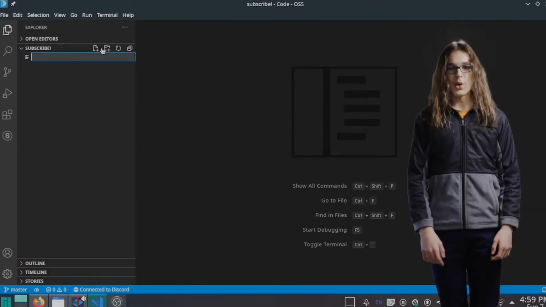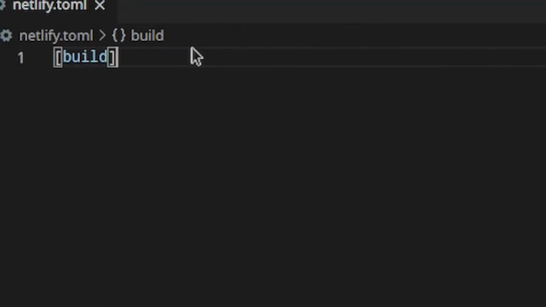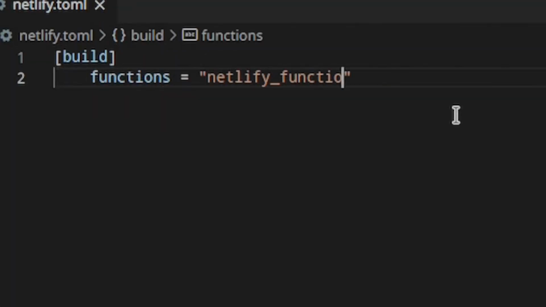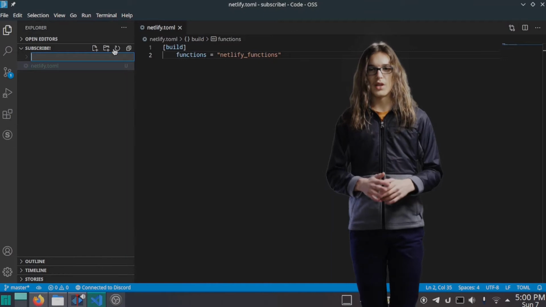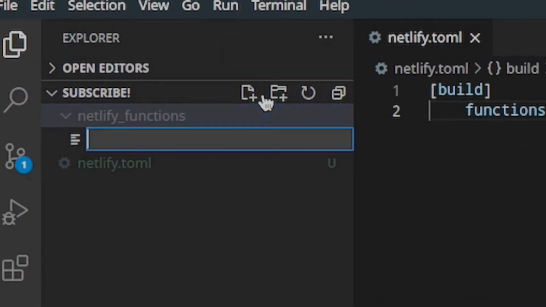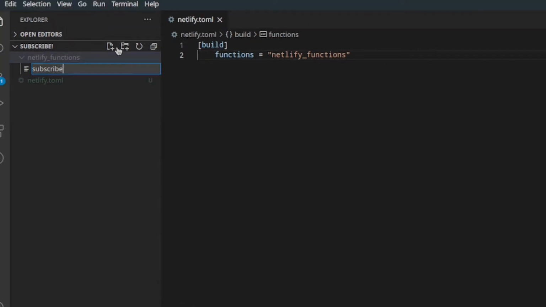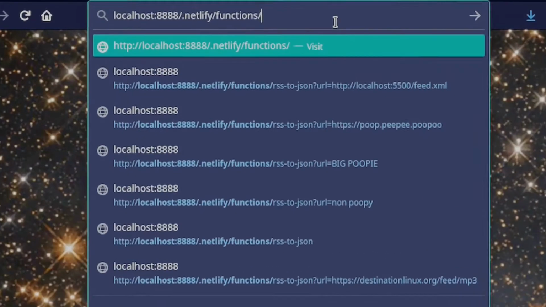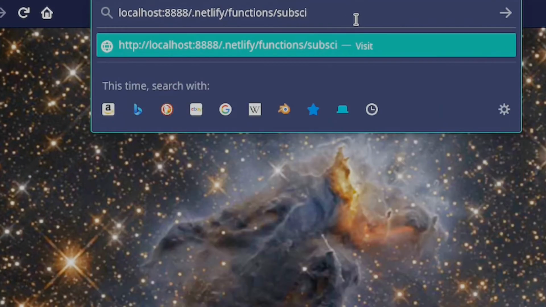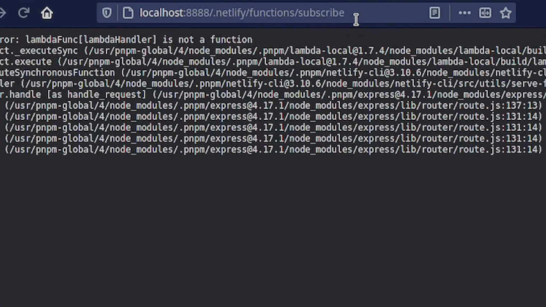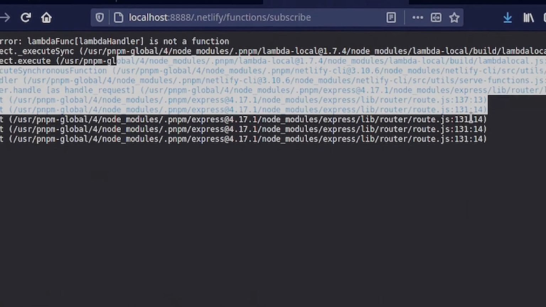Next, make a file in that repo called netlify.toml. Under build, set the functions parameter to the name of the folder where you'll store your functions. Next, make a folder with that name, obviously. Now, when you add a file to that folder, it will automatically be given the endpoint of /.netlify/ and the file name without the .js extension on your base domain.